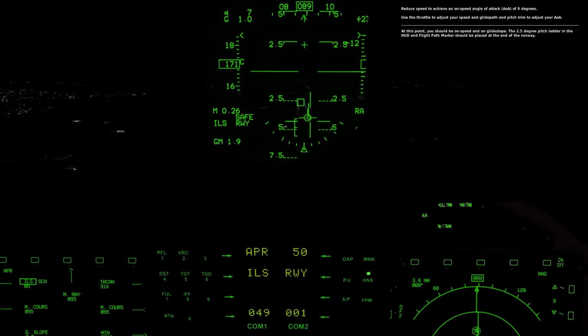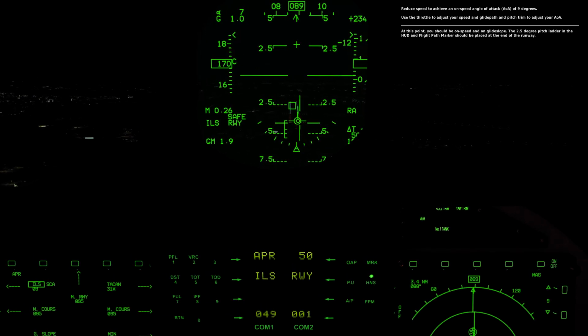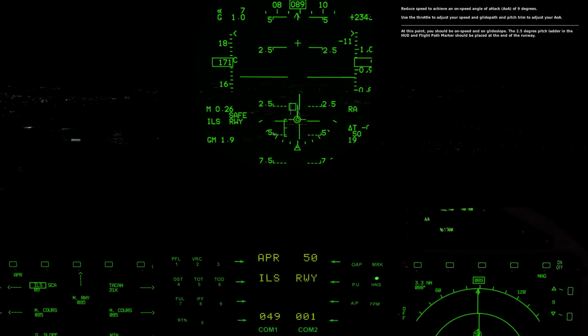At this point, you should be on speed and on glide slope. The 2.5 degree pitch ladder in the HUD and flight path markers should be placed at the end of the runway.